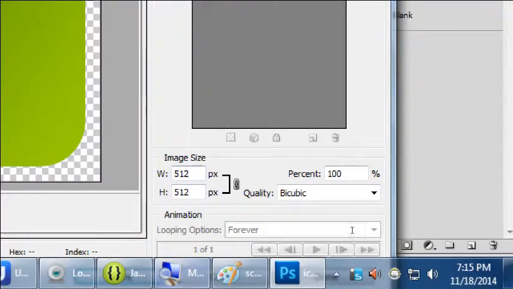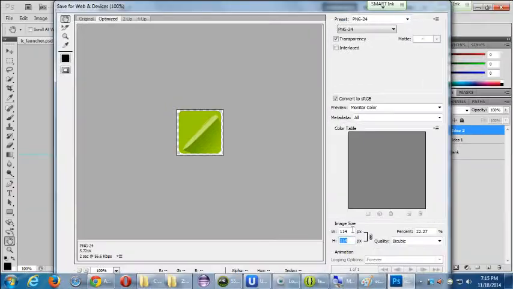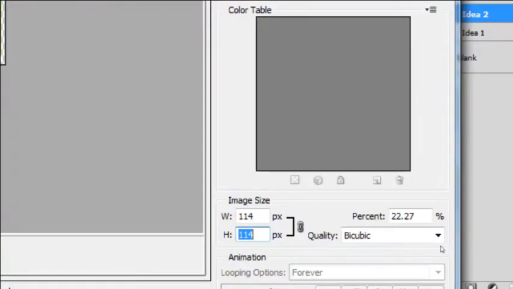But down here, on the fly, I can change this to my small dimensions, which was, what again? 114. So I can type 114 here and then press Tab. It's going to be 22.27%. But anyway, just type 114 on width, press Tab, and then it'll give you the preview of how small it'll be.